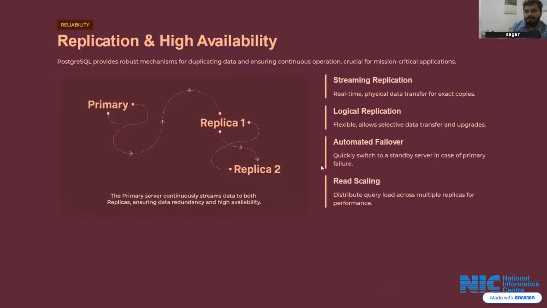Replication and high availability. Replication is the cornerstone of high availability, because without replication you cannot have high availability. And for disaster recovery also, you should have replication first. PostgreSQL offers two main types. First is streaming replication, which is highly efficient for creating an exact copy of your database in real time. So if you want high availability, you will use streaming replication. And logical replication. What does logical replication do? It gives you more granular control over the data which is replicated.